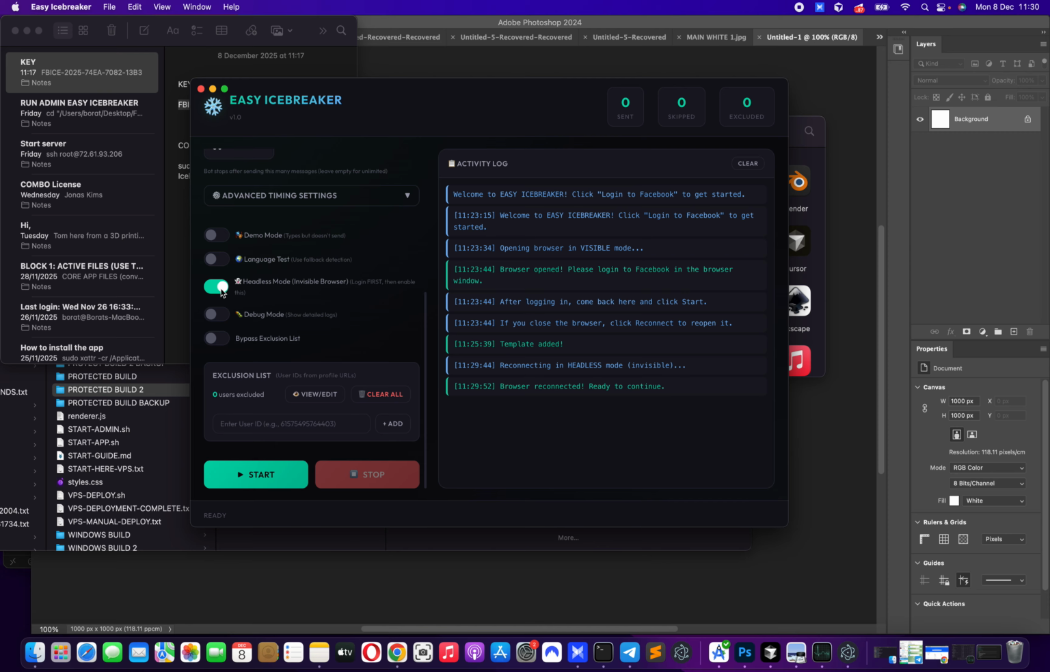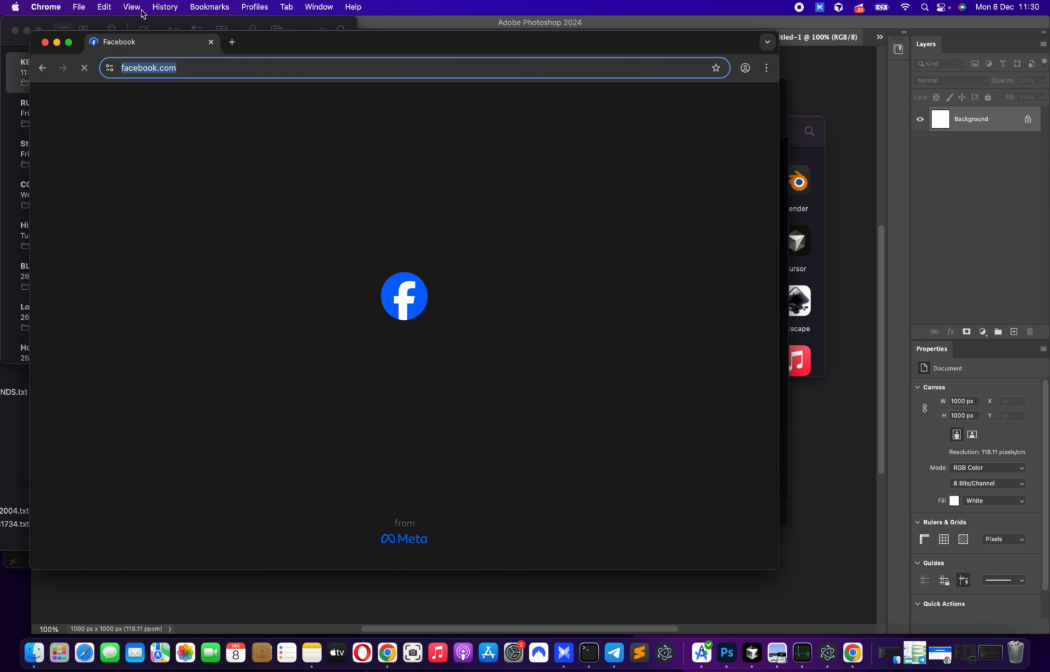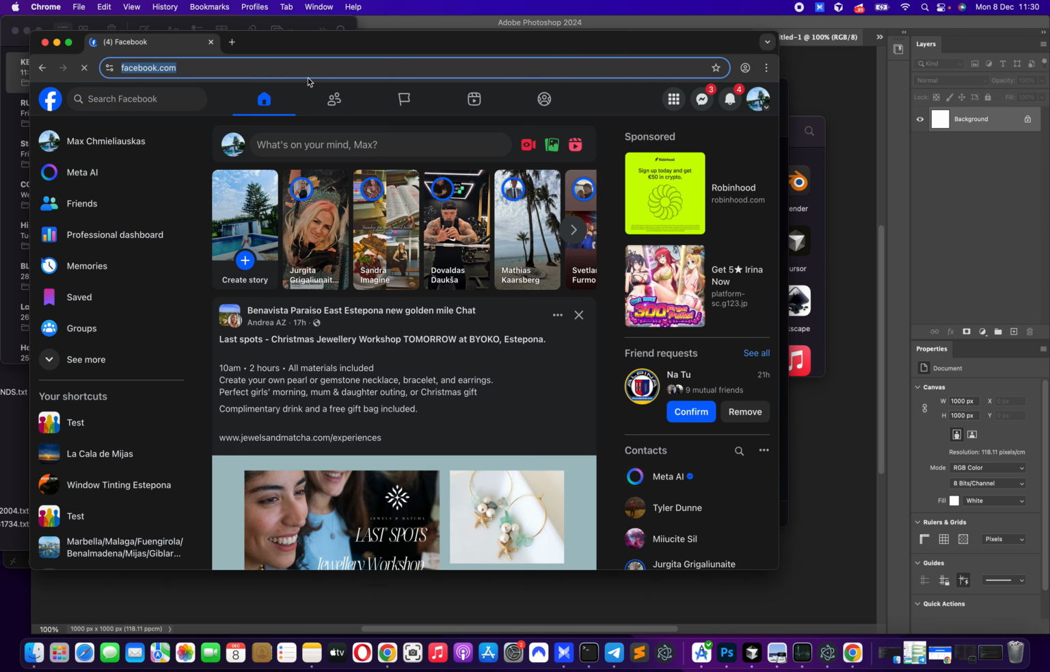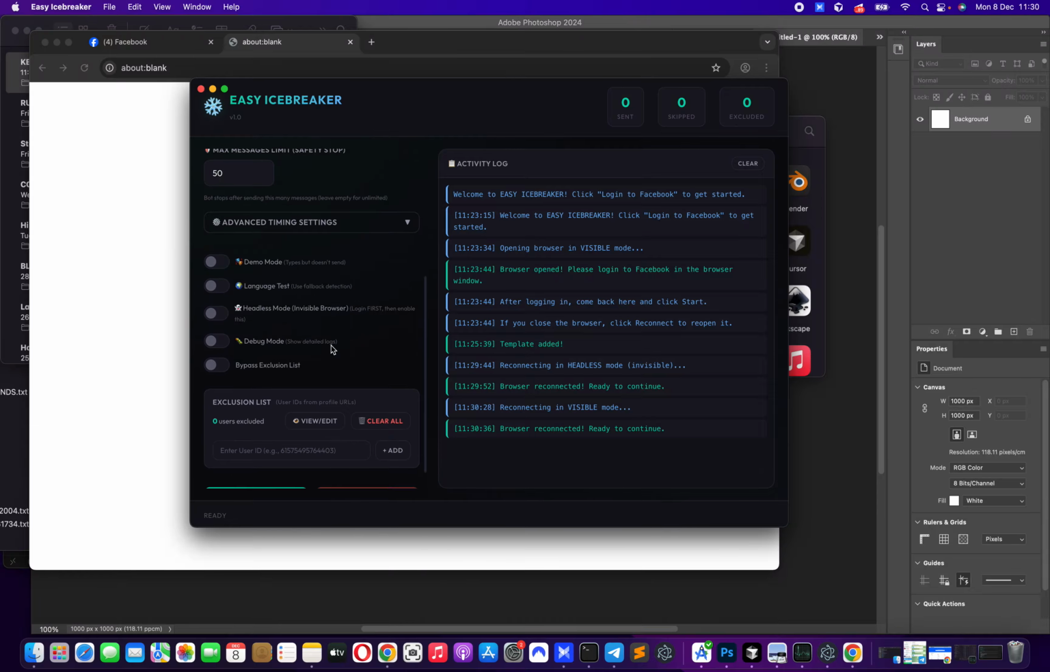At the very start, I suggest to not use the headless mode, because the headless mode is better when you've already warmed up your Facebook account. So at the very beginning, you see I turned off the headless mode, so it's turning back on to the normal mode, and basically it's going to open this second tab window. Now, we're going to go back to explain further.